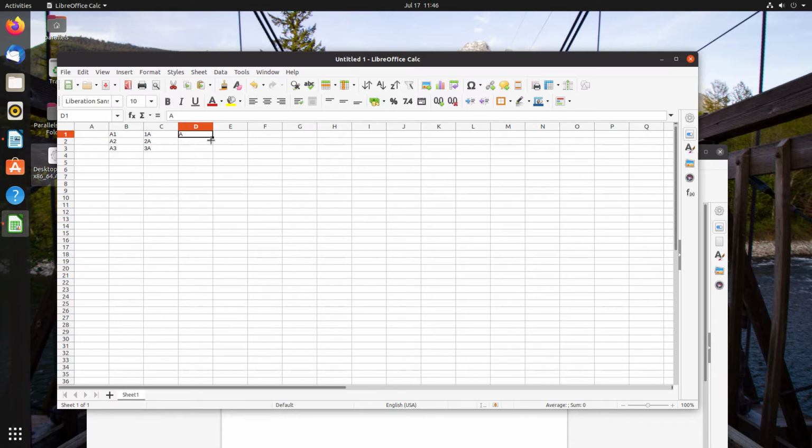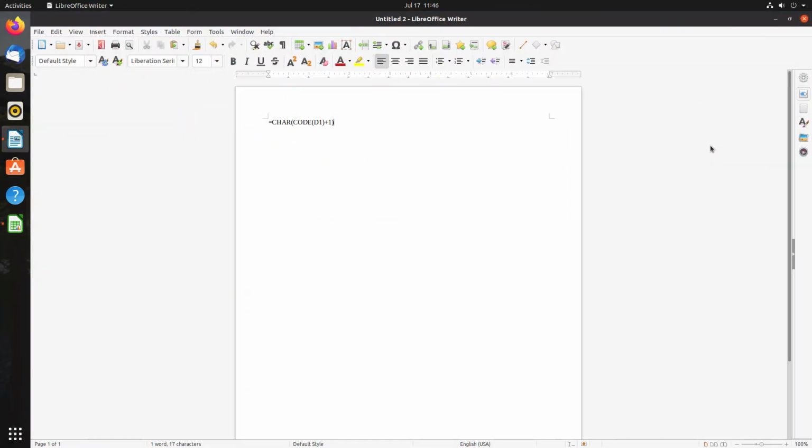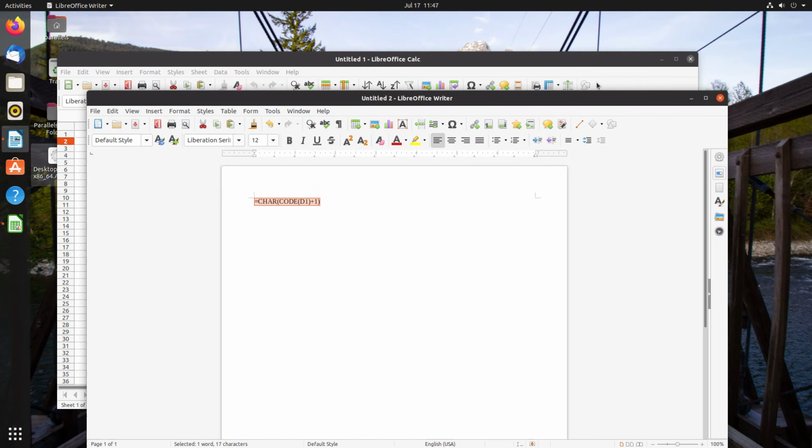See, well, it won't do it because while I drag down, it will just repeat the letter. So I need a special formula to do that. So what I need to do here is I've got this code that we use copied over, and I put it into a Writer document so I don't have to spend time writing it out.